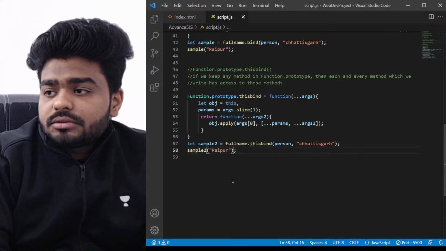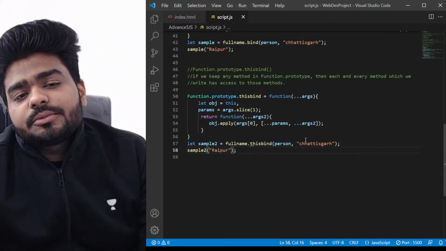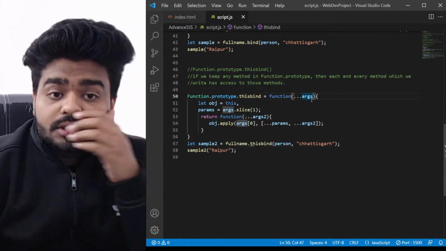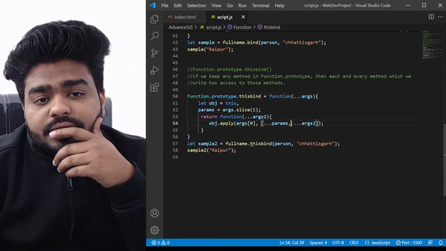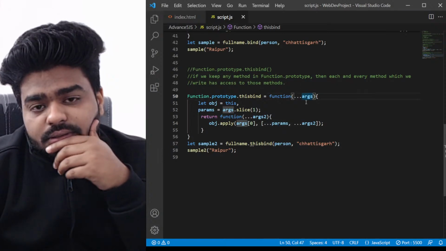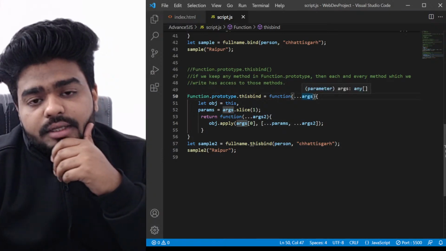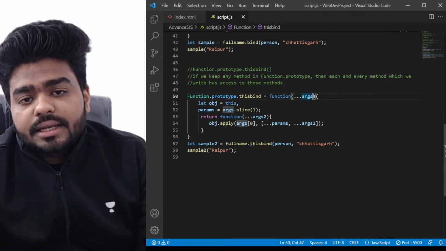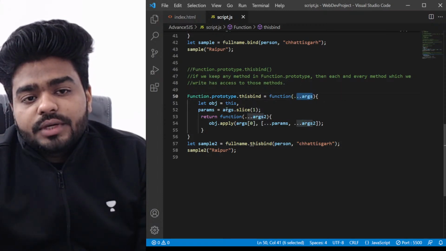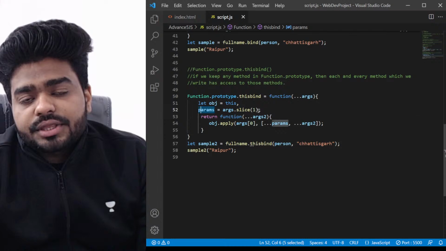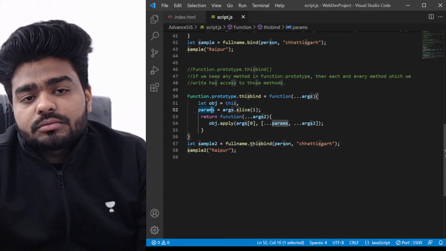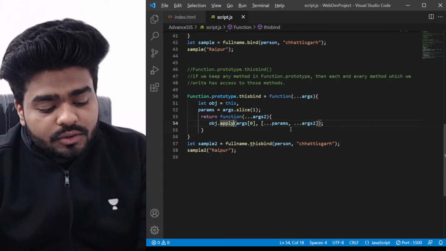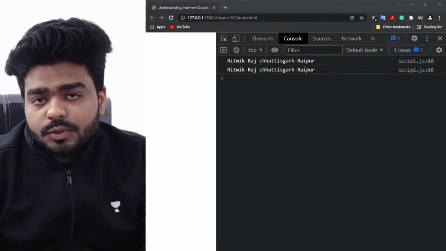Raipur. Yeah. So the problem was that in the function I have written params, and I also gave params here. That will not come there. So here basically we have ARGS and that's all that will be there. We have the params here where I'm assigning slice 1. So that's what will only be required. Now if I save this and go back, you can see it is printing Ritwik Raj Chhattisgarh Raipur.